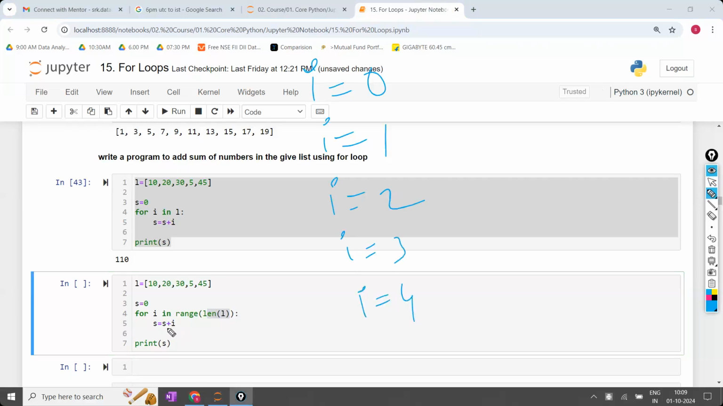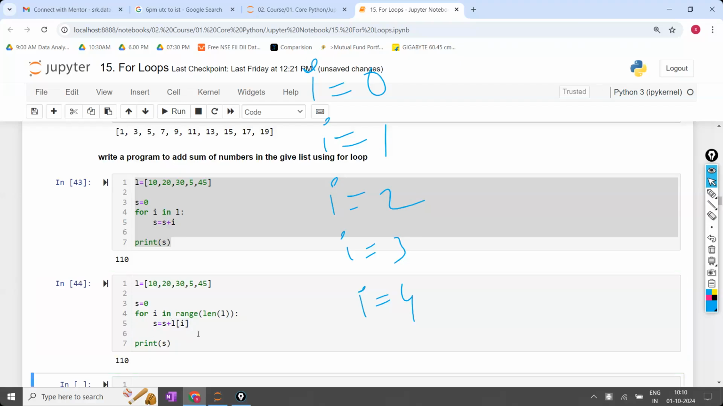Now, if I take s is equal to s plus i, first 0 will be added, then 1, 2, 3, 4 will be added. But I don't want this one. 10 has to be selected. So here what I'm going to do is L of i. What is L of 0? The first i value will be 0. It is going to collect L of 0. What is in L of 0? 10. 10 will be added. Next L of 1, that is 20, will be extracted. 20 will be added. Like this, it is going to work and give the output. Two ways to extract the value. Directly you can extract 10. Indirectly you can extract using the index number.